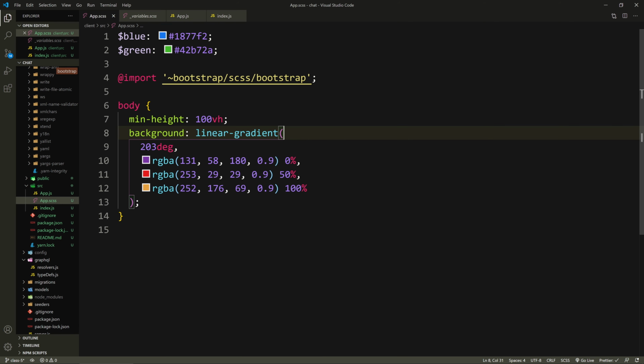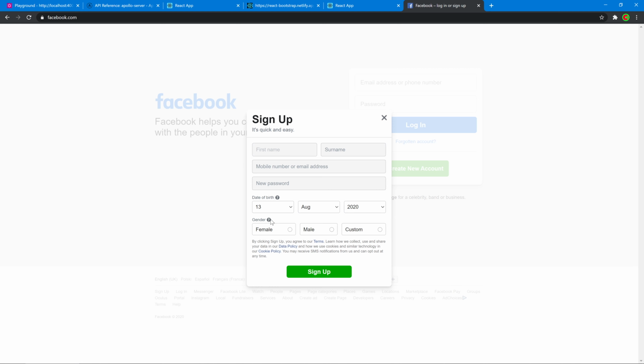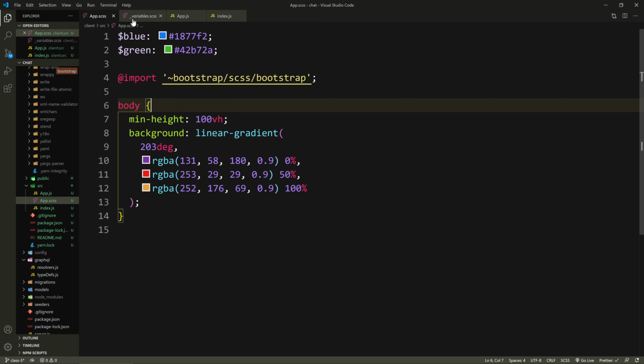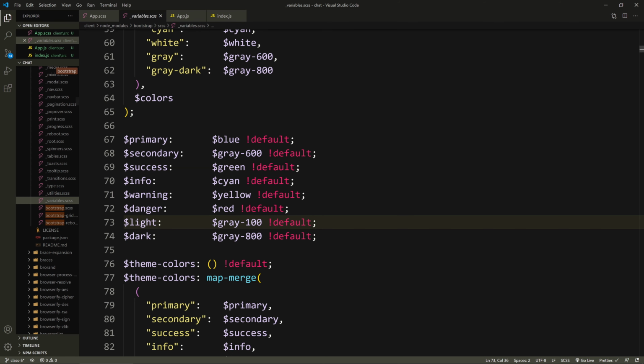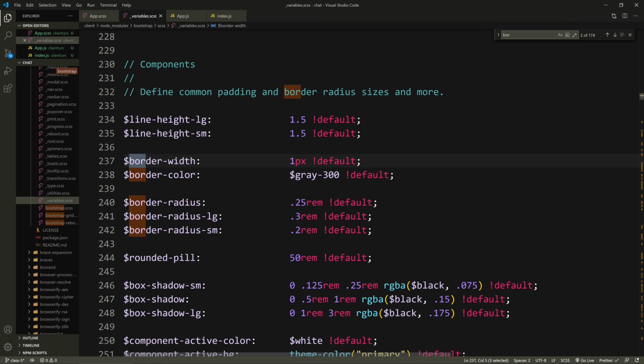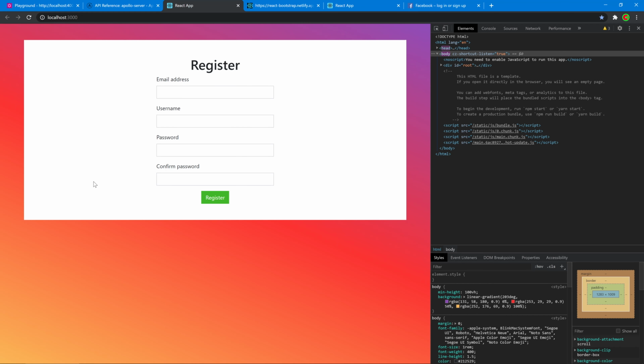So let's save that. And one thing that I want to change as well, even though they don't have it actually here in Facebook, I'm going to make everything have sharp edges. So to do that, let's go back to variables. There should be something with border radius. Yeah, so here I'm just going to change this border radius. Instead of 0.25 rem, I'm just going to give it 0. So here we can say border radius 0. Save that, let it compile, and there we go.